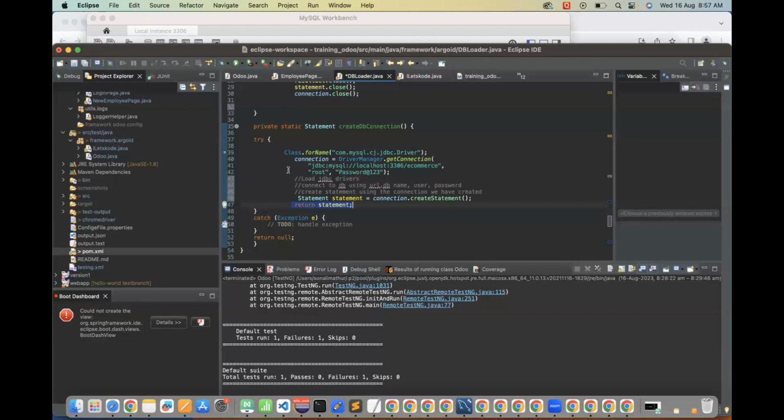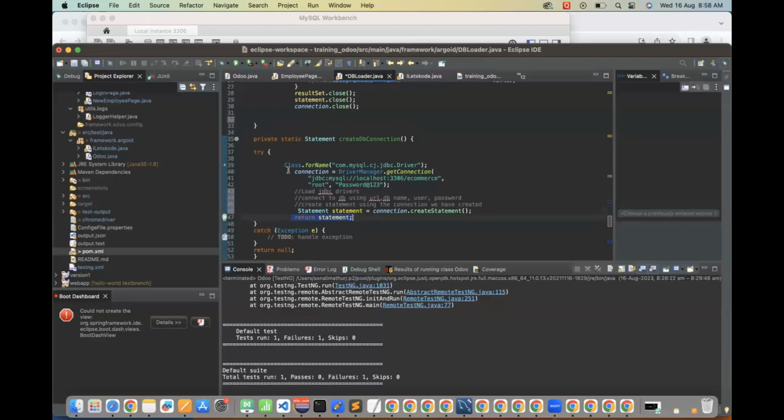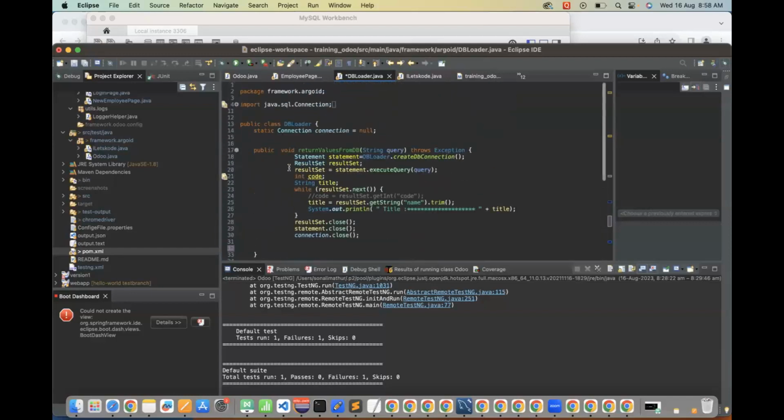Then with the help of this line we have created the statement object with the connection we have created: connection.createStatement, and then we are returning the statement from here. The method we are calling from the previous method will return the statement. Here also we have created the variable statement with the help of the class name. We are calling that method, basically createDatabaseConnection.